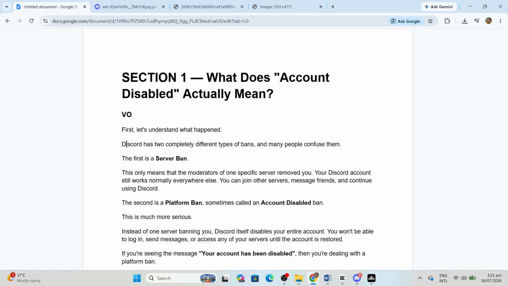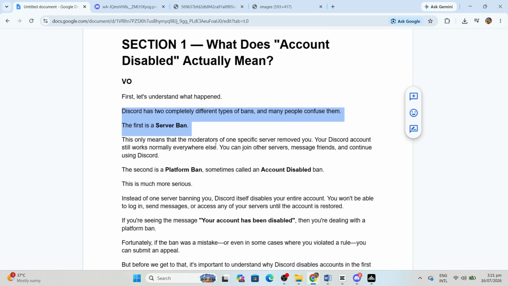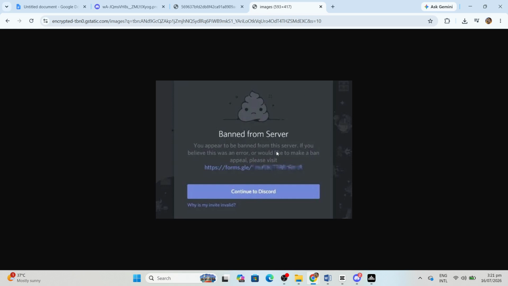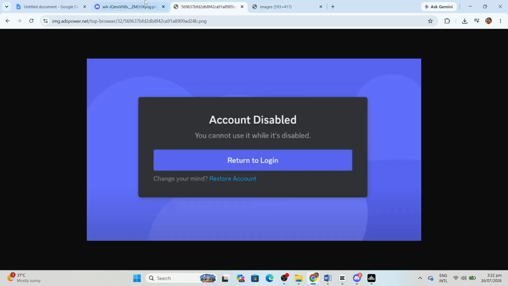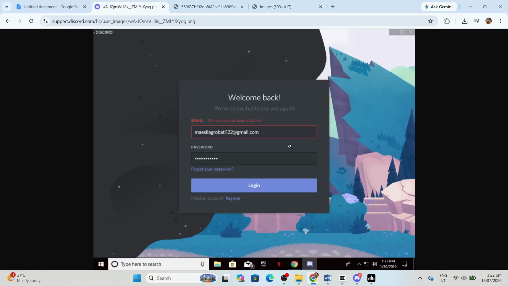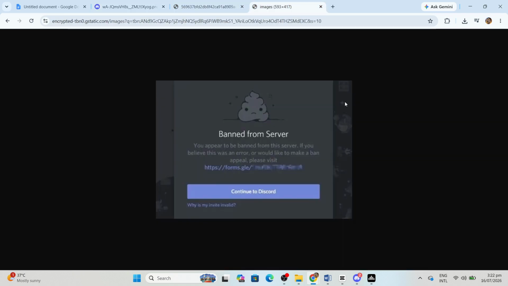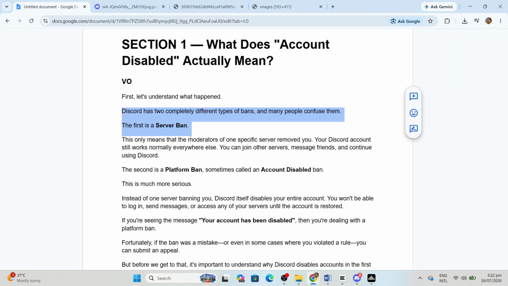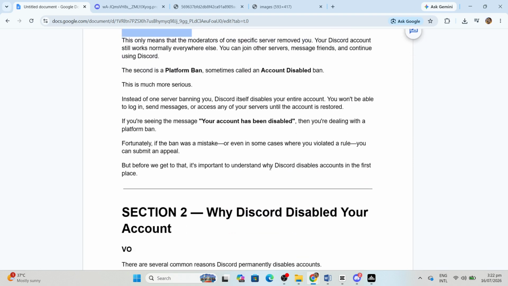The second is a platform ban, sometimes called an account disabled ban. This is much more serious. Instead of one server banning you, Discord itself disables your entire account. You won't be able to log in, send messages, or access any of your servers until the account is restored. If you're seeing the message your account has been disabled, then you're dealing with a platform ban. Fortunately, if the ban was a mistake, or even in some cases where you violated a rule, you can submit an appeal. But before we get to that, it's important to understand why Discord disables accounts in the first place.